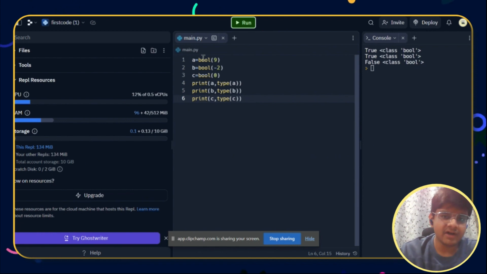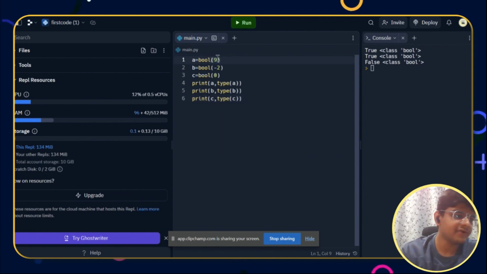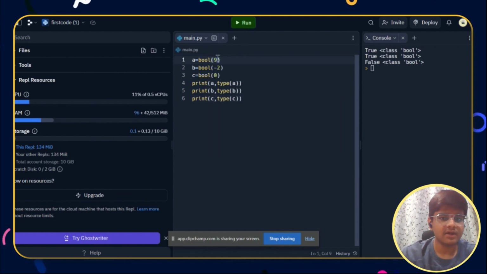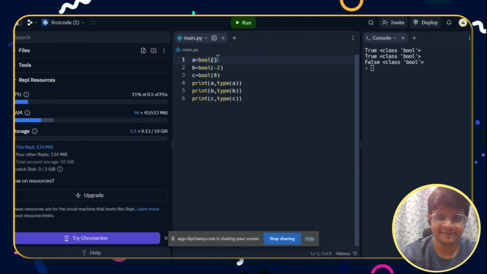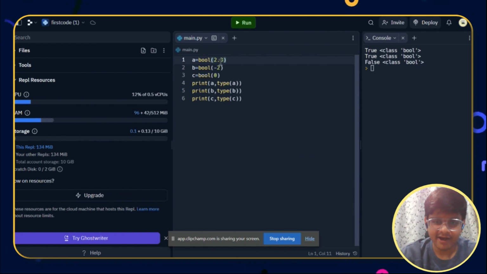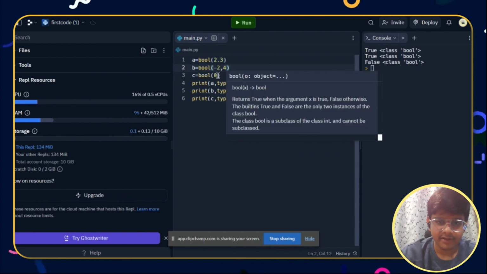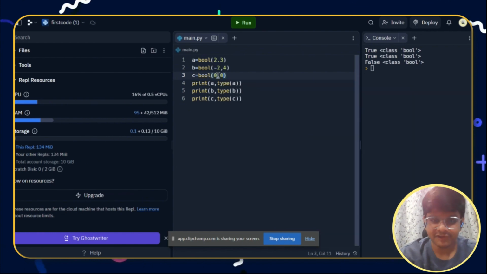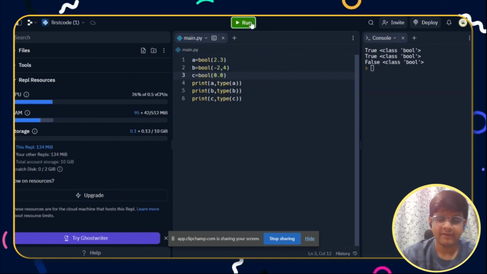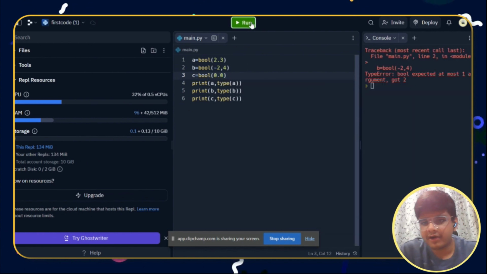So now we'll convert float to Boolean. Any float value you will suggest? Okay, float value 2.3, minus 2.4. And here I will do 0.0, which is considered a float. I'll print this. What are they saying?